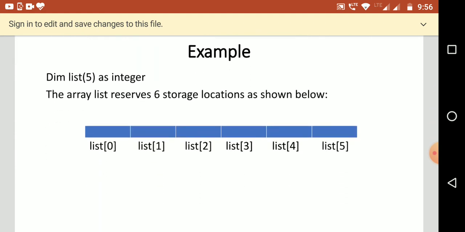So here is an example for declaring an array. Here you have an array named list, its size is 5, and its data type is integer. So in this array named list, you can store 5 different elements of the integer type. Okay, so the array indexing starts from 0. So this is how it is stored: 0, 1, so till 5. So you can store 6 different integer values in the array variable list.